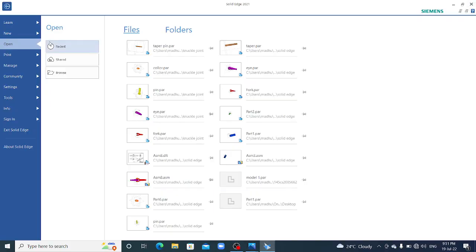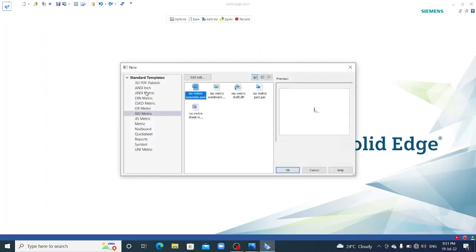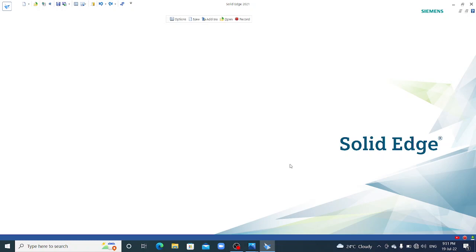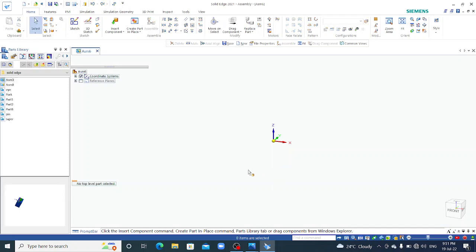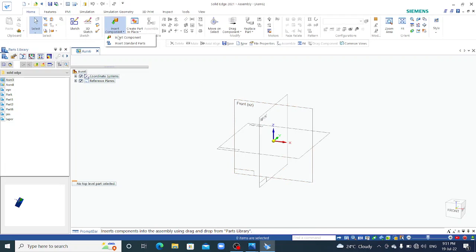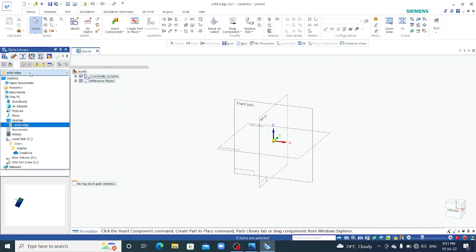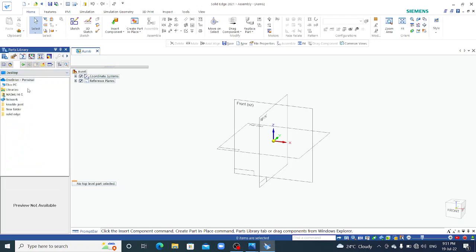For this, we need to go for new. Here we need to go for isometric assembly. So here assembly mode will open. Just click on the planes. So go for insert command, insert component. Here go to where you saved your part models. I saved in the desktop. The folder name is knuckle joint. Just click on it and the preview will come here.